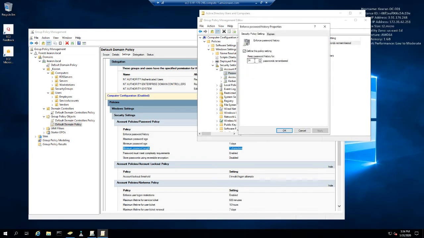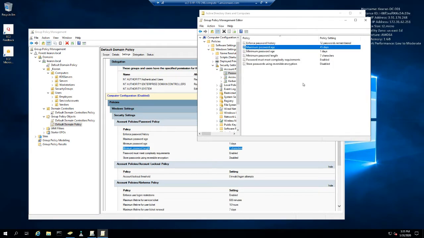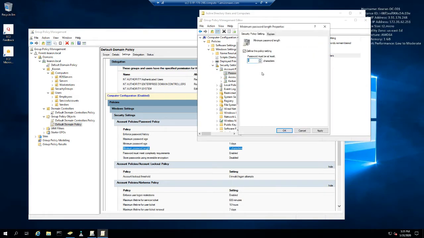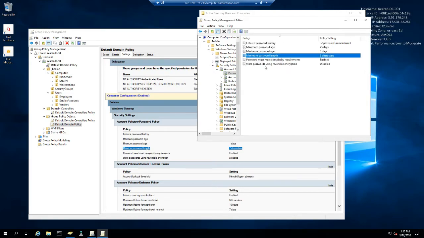I think 24 is a bit much, so we're going to cut that in half and put 12. 42 days is an odd number, so I'm going to set it up to 45 days. Minimum password age of 1 day, that's good. I want to go ahead and go up to at least a minimum of 8 characters. And we're going to apply that. Going to use must meet complexity.